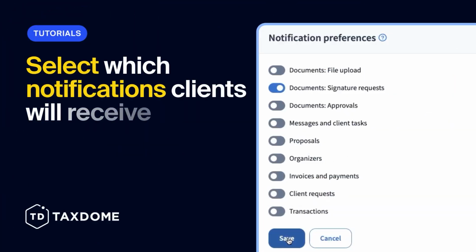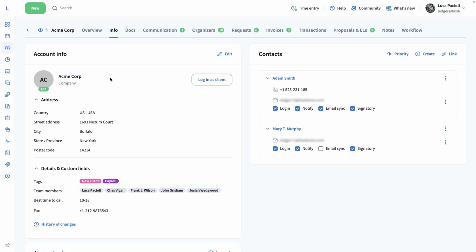Select which notifications clients will receive. Keeping your clients up to date is essential for maintaining strong relationships and efficient workflows. You can adjust client notification settings in several ways to control which system notifications they receive.